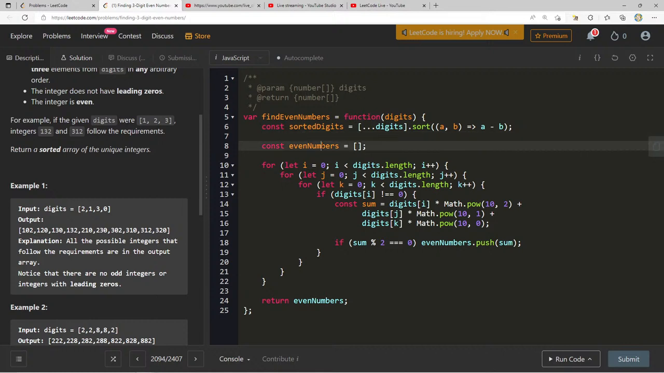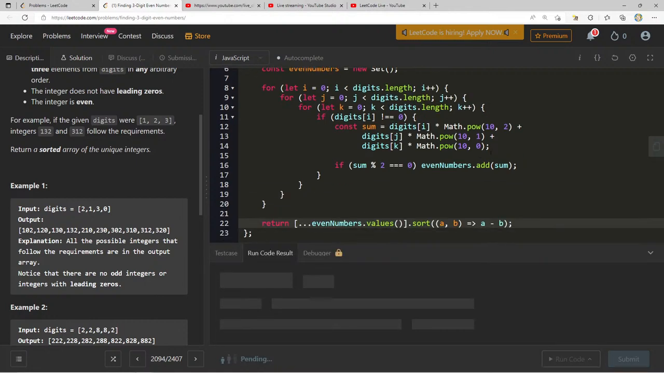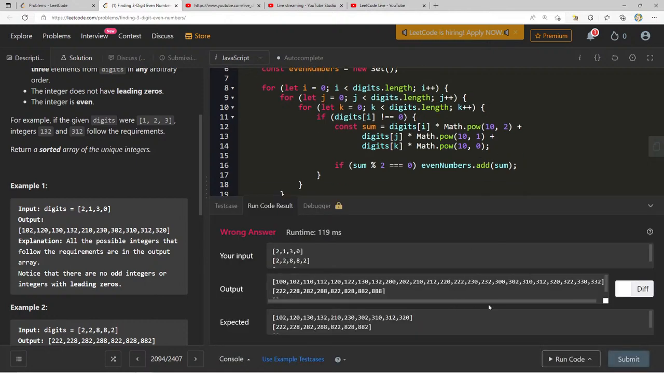So let's do this. Let's make even numbers a set. And then over here, we can say evenNumbers.add. Now, if they want me to sort this, I think what I can do, and this is going to look crazy, is say evenNumbers.values, I think it is. And I think this we can sort. See what this gives us. All right, way more than what we asked for. However, is the right one 888? And why was that one not included?